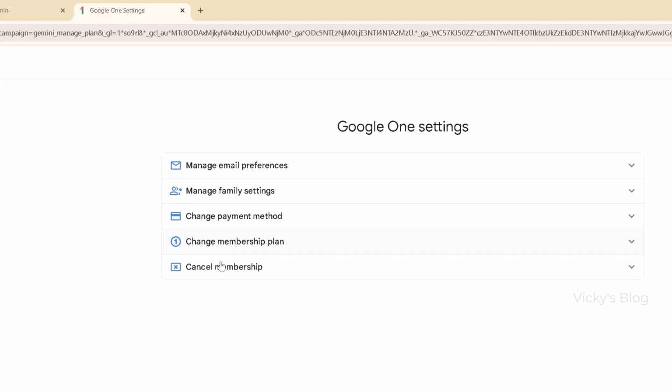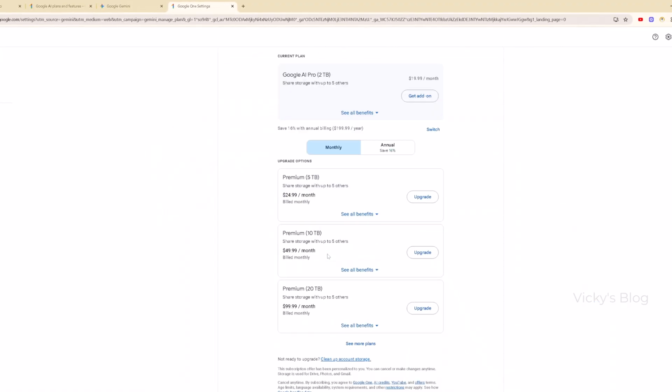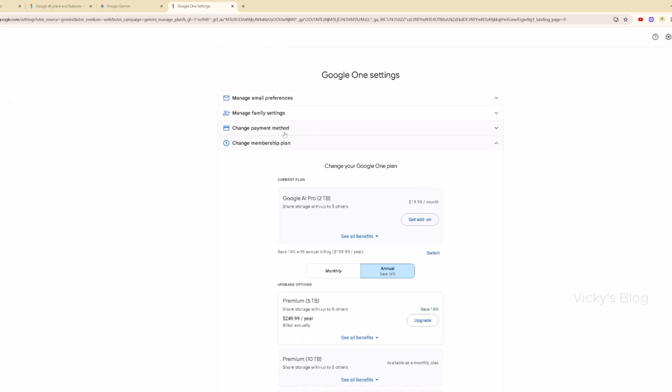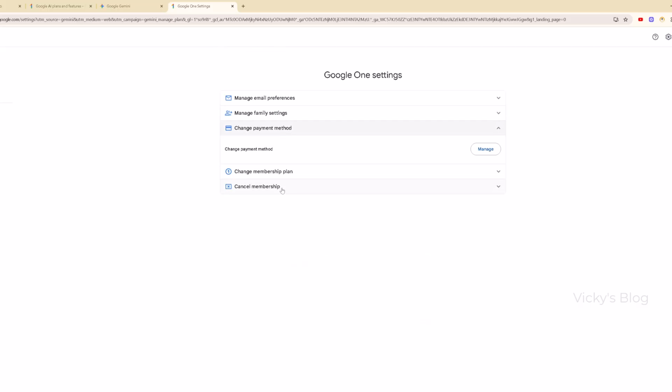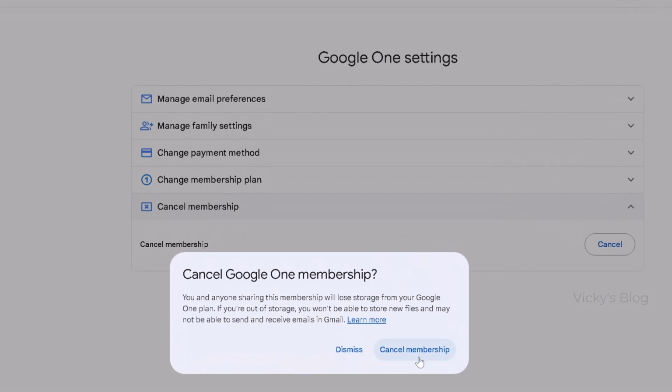Here you can see this cancel membership. You can cancel or you can change the membership plan. Monthly and annual, you can see that. So basically, if you want to cancel the membership, you need to click on this cancel, and then you need to click on this cancel membership.